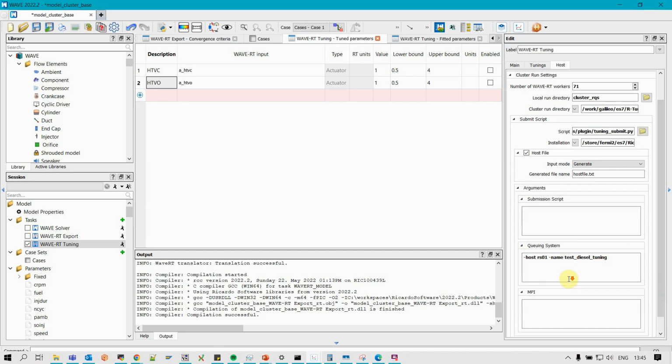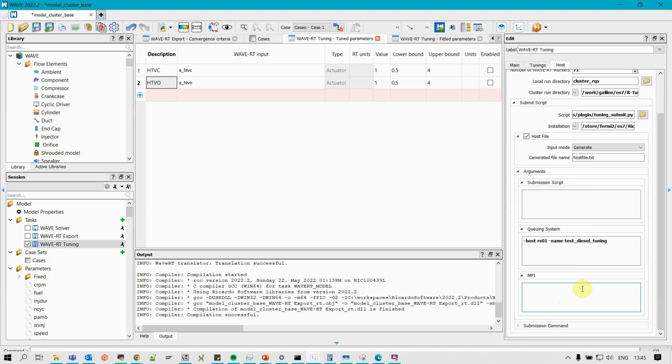Finally, the tuner is based on MPI, and I can prescribe MPI parameters. These are specific to the configuration of the computing cluster. In my case, I need to tell MPI to propagate the path environment, and I need to tell MPI the best way to use InfiniBand.